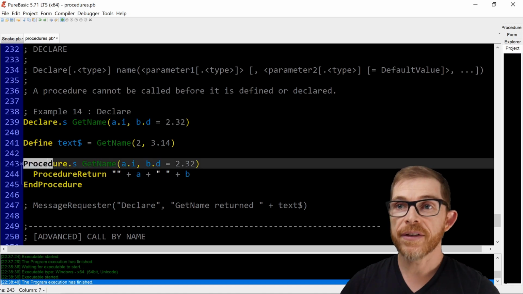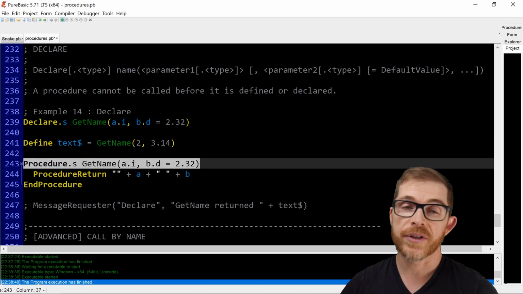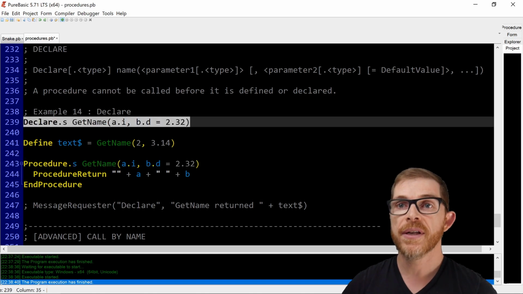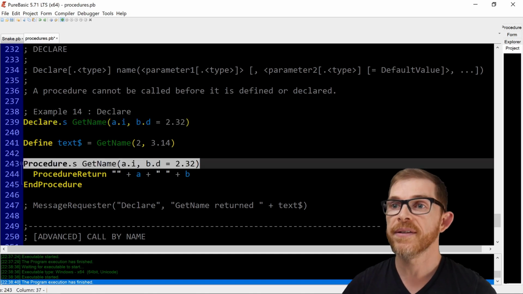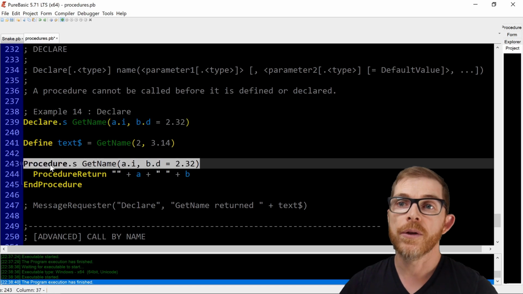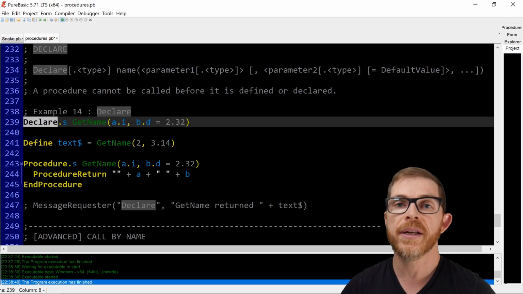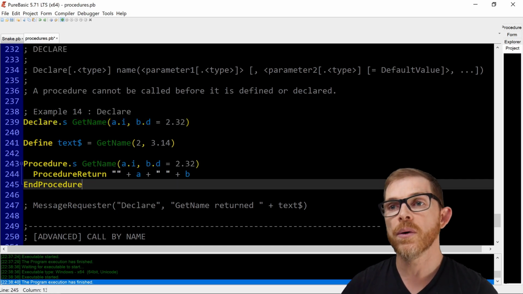When you write where you're defining your procedure, it must have the exact same name, parameters and return type as the declaration. This and this must be exactly equal. Just the keyword is not the same. One is Procedure and the other is Declare, but the rest should be exactly equal, identical.